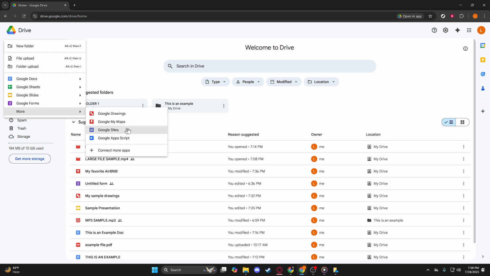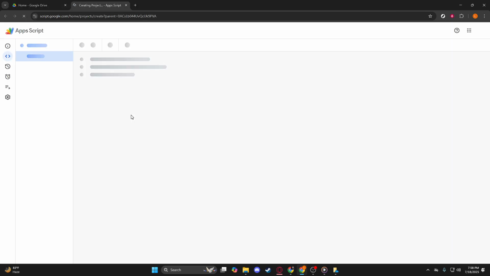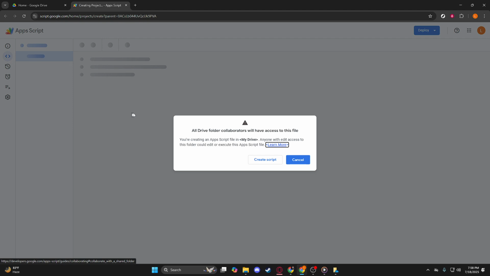Clicking on Google Apps Script will open a new tab or window in your browser. It's important to note that a new tab means you're essentially opening a separate workspace, so feel free to switch between your Drive and this script editor as needed. Here, you can write and execute custom scripts to automate tasks across your Google Workspace environment.